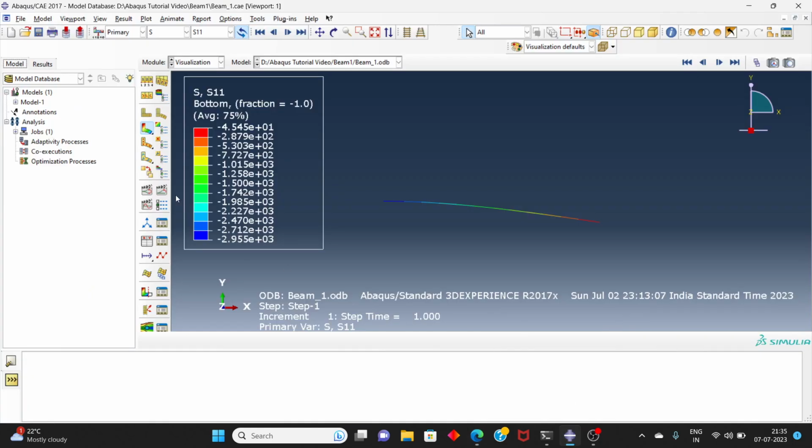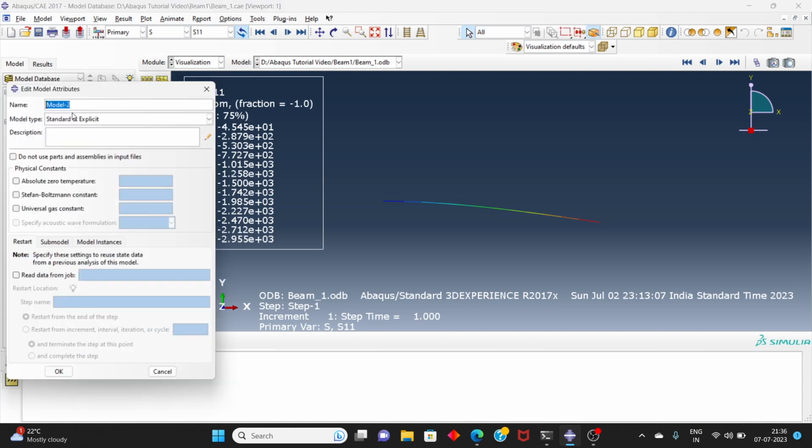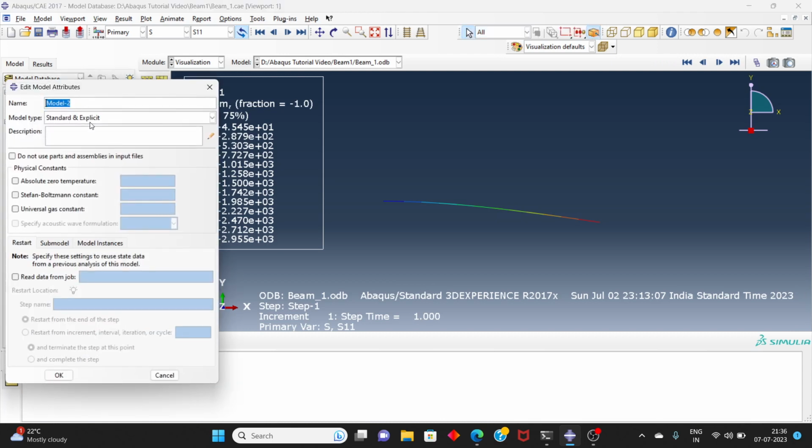Now, in this video we are going to see what the stress levels will be if, rather than a beam element, we use solid elements. So let's quickly go for modeling. We'll make another model here itself. This is another way of creating two models in one particular CAE file. We'll go, create model 2. Let's call it model 2.